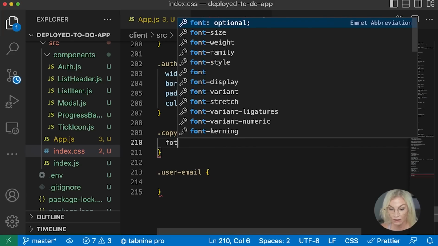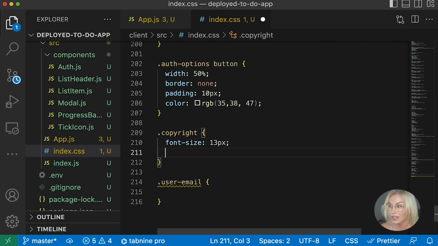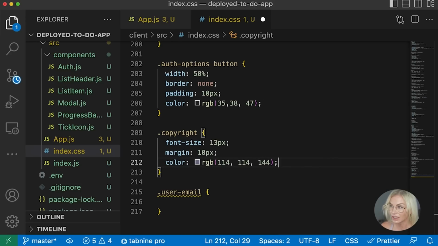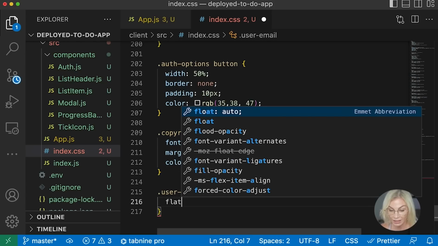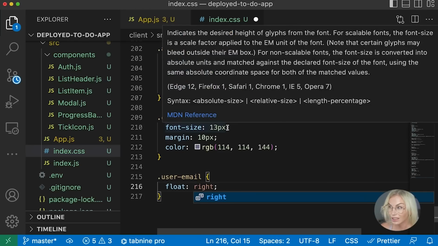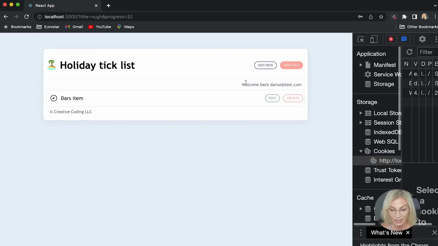I'm going to give the copyright a font size of 13 pixels. I'm also going to give it a margin from the top of 10 pixels, as well as a color of RGB 114, 114, 114. And then for the user email, I'm going to make it float right. So float right. I'm also going to give it, well, let's just give it all these two. Okay, so just like that. And now this looks like this. How much better is that?